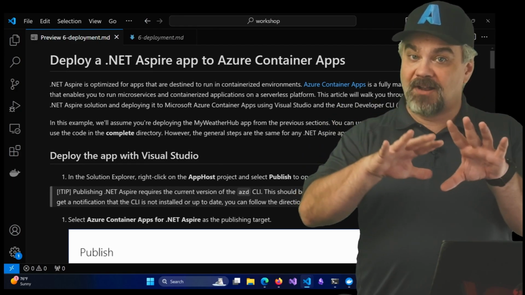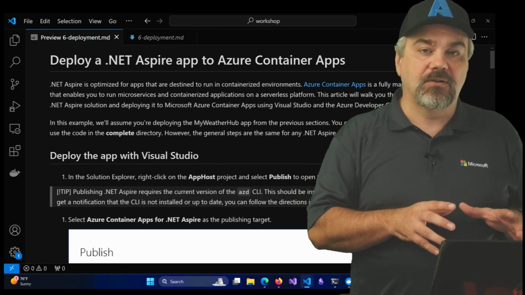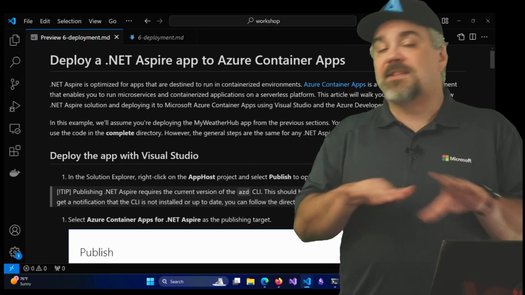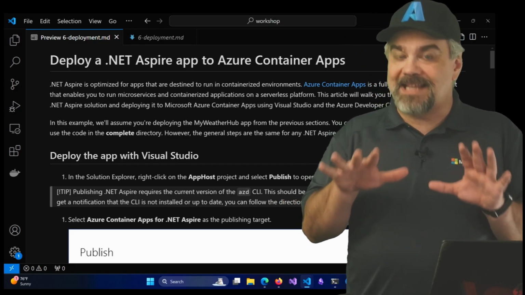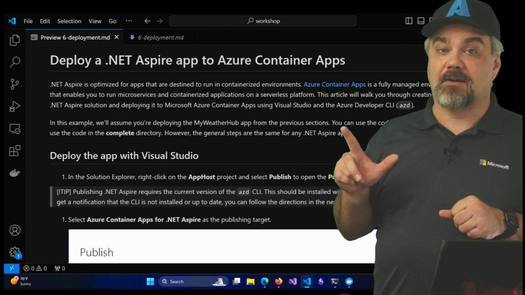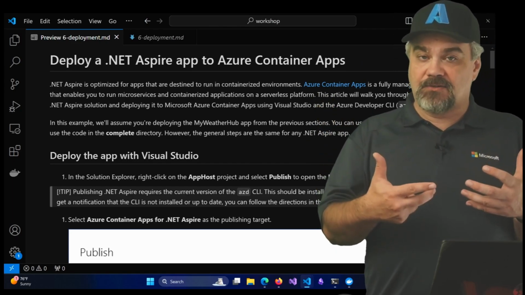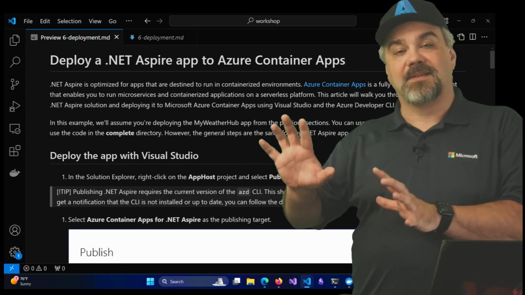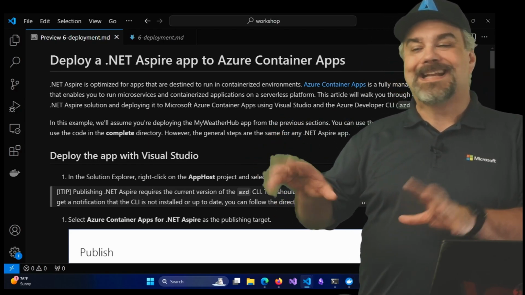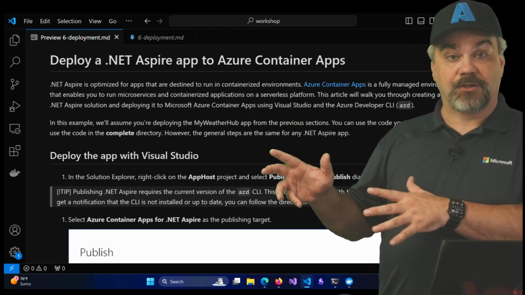So when we build an application with .NET Aspire, there is nothing in the application that is tied to Azure or to Azure Container Apps. That's something that's picked up by a secondary tool that inspects the .NET Aspire configuration and decides how to deploy, in this case, to Microsoft Azure.